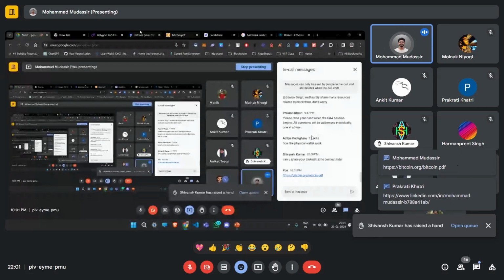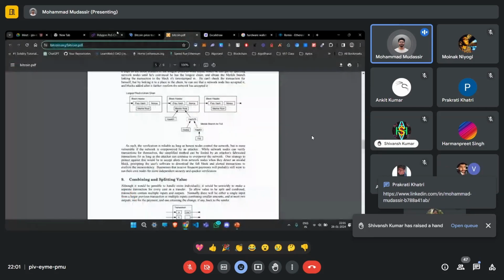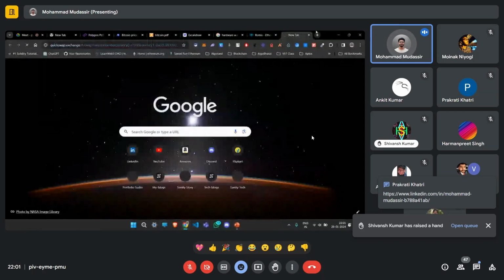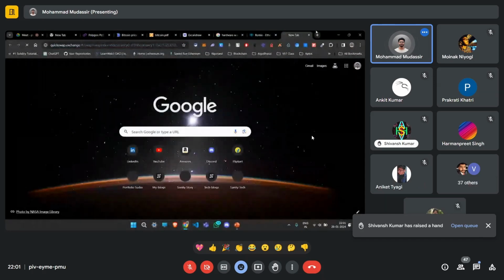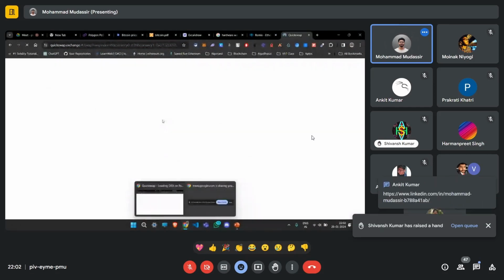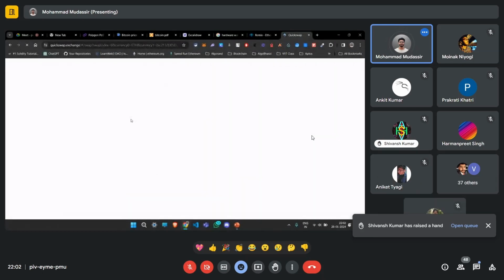dApps. Let me show you an example of a decentralized app. I will go quickly to QuickSwap. QuickSwap is a decentralized exchange. It's a decentralized application based on a smart contract. People have written the smart contract and deployed this app. Now, no central authority owns this app. You can swap and purchase tokens from here without any central authority. You don't need any central authority. So this is an example of a decentralized application.